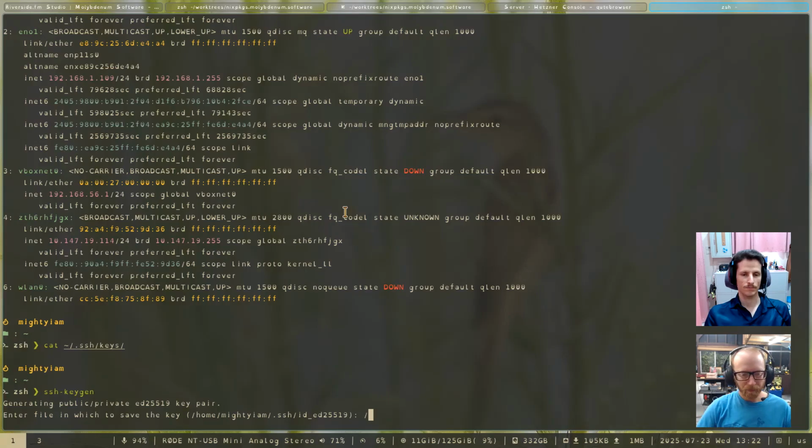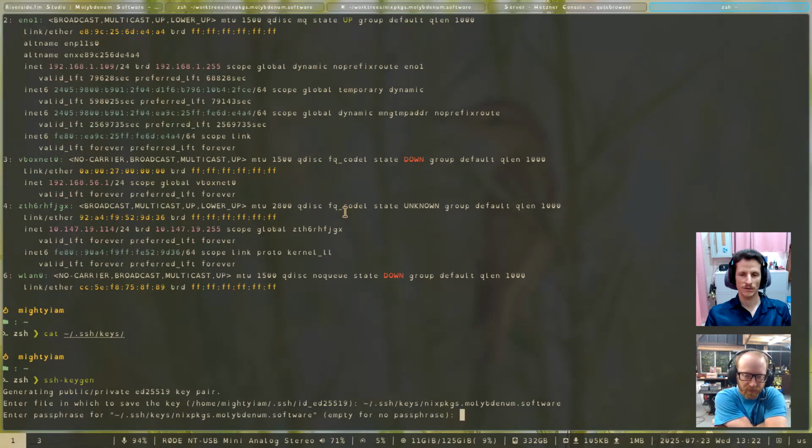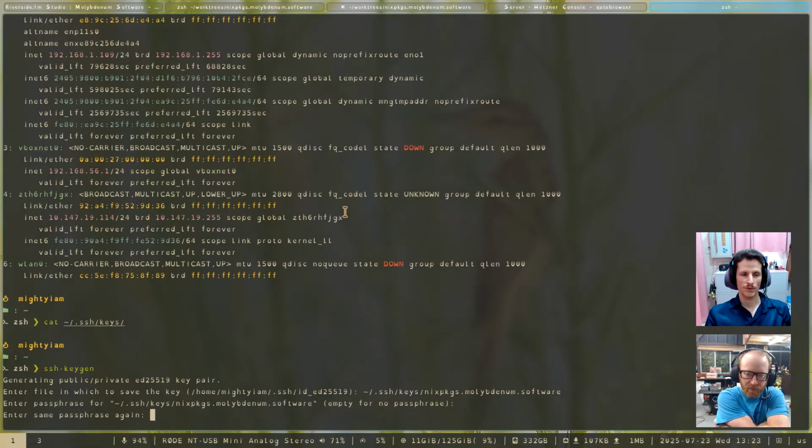Okay. Home, SSH keys. I don't know what to call it. Hetzner. It's a very temporary one, right? We're going to define a NixOS configuration with an authorized key and reuse it, right? So we could use this for both the bootstrapping and the permanent. Right. So this would be something like nixpackages.molybdenum.software. Sure. It creates the extensions, right? Yes. Okay. I am not using a passphrase.